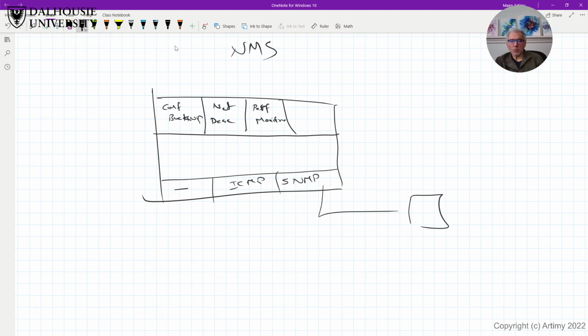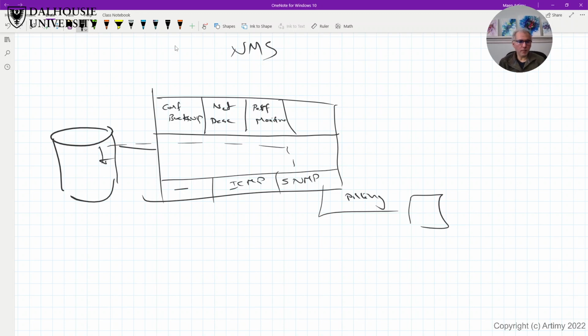In all of this, we need, let's say, a database to save all of this information. If I use SNMP, for example, SNMP does not save historical information. So I may need to use SNMP polling to grab the information and then save it in a database. So when I do performance management, I can draw a graph.